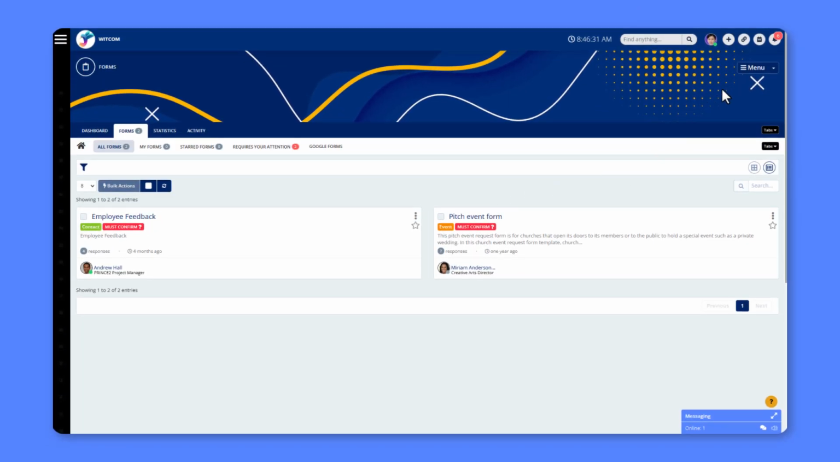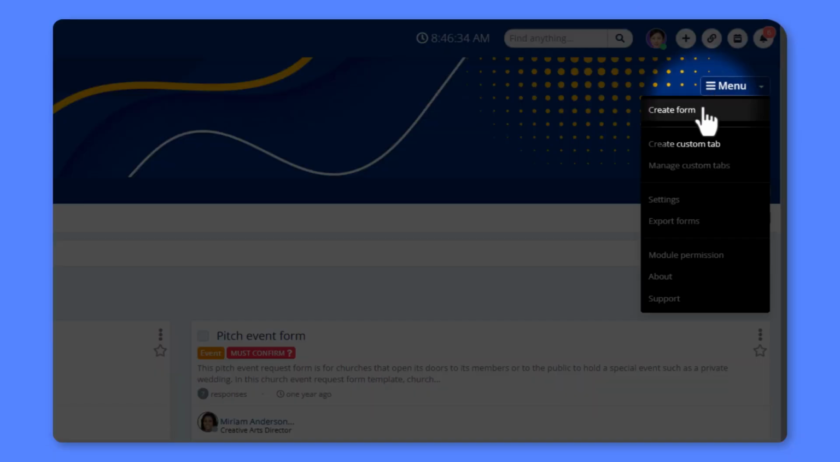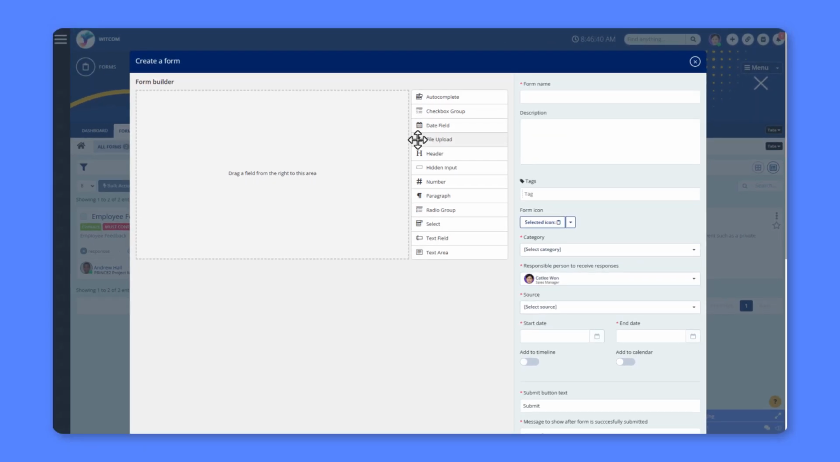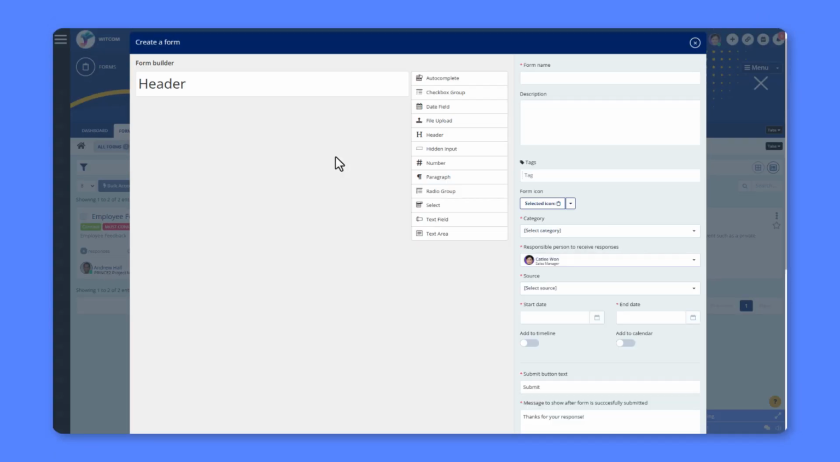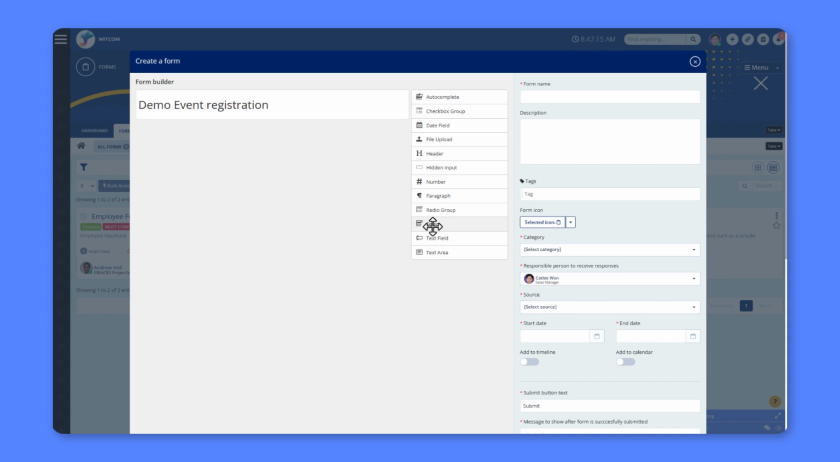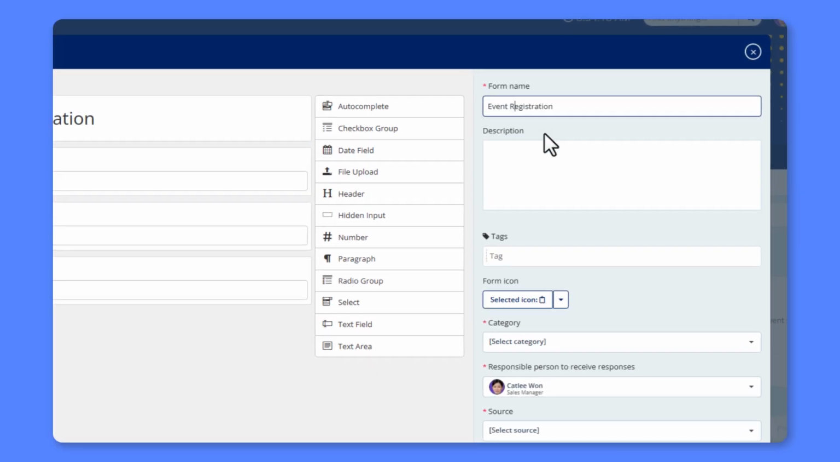Let's get started. To create a form, click on the menu in the upper right corner and select the Create Form option. Next, drag and drop the elements that you need to build the form and enter the required field names and options. Now enter the title, description, and some tags.